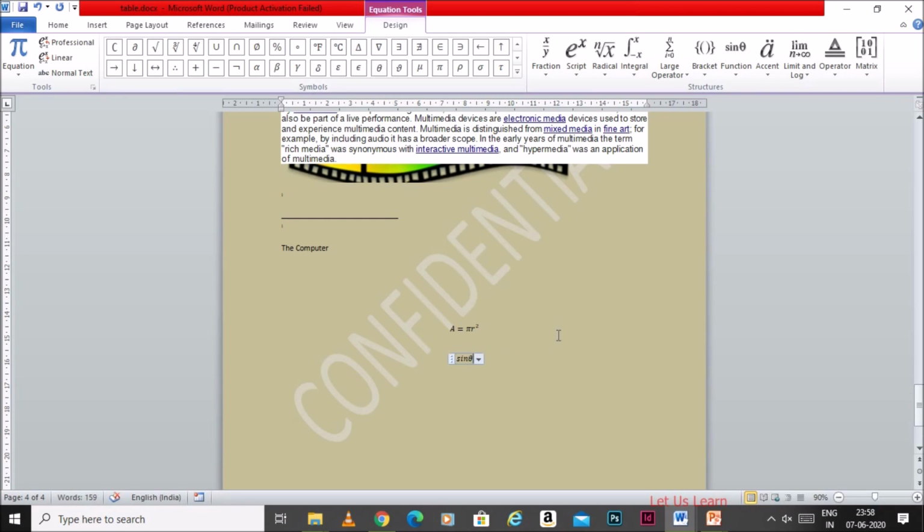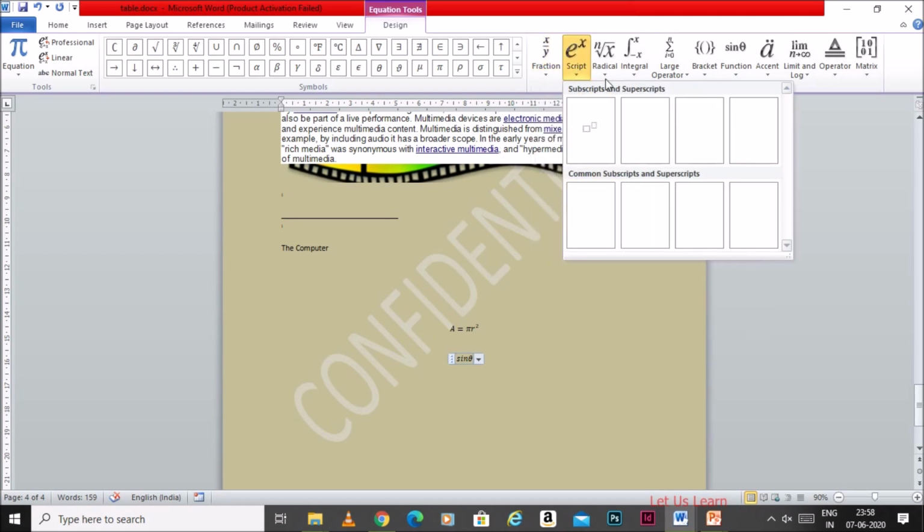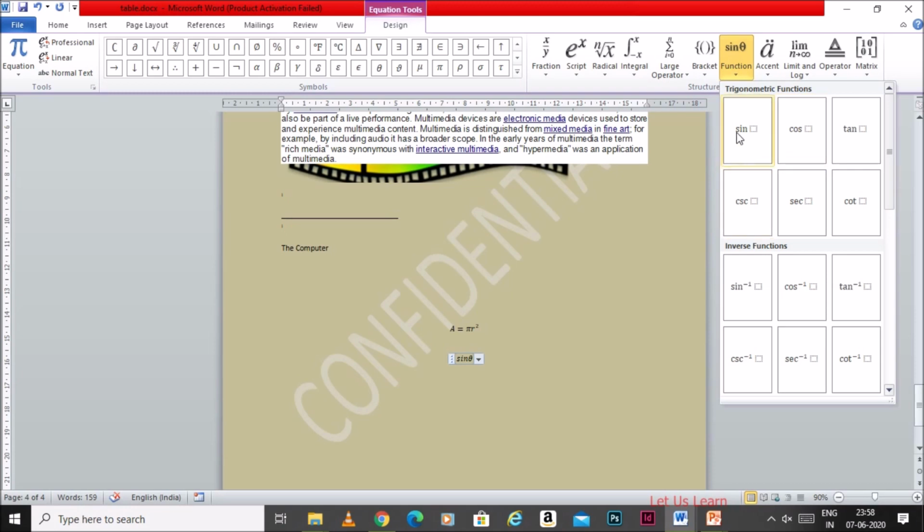Okay, and whatever you want you can select and type. Fractions, here you can see everything is available, even integrations, everything is available. You have to sit and see. Yes, even sin theta, cos theta, everything is available.